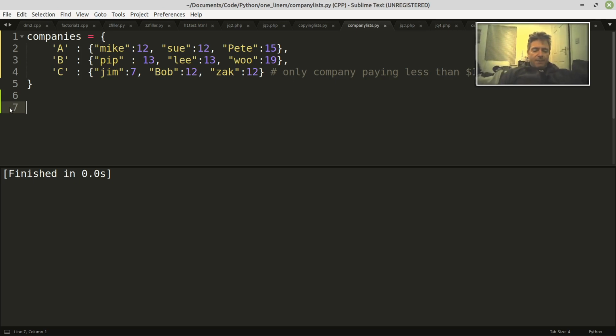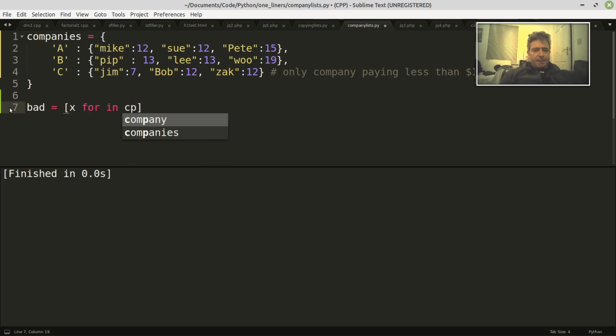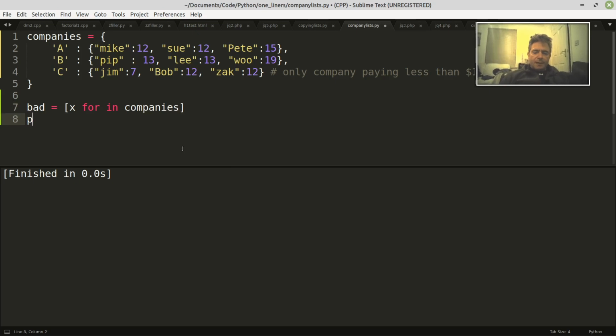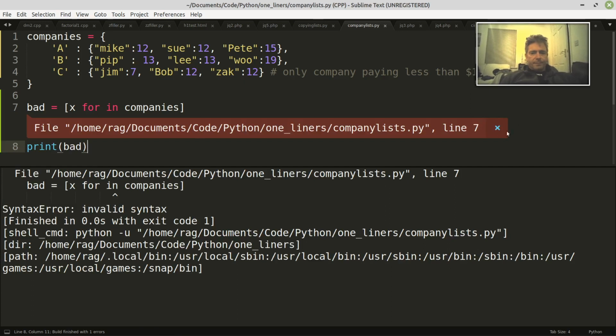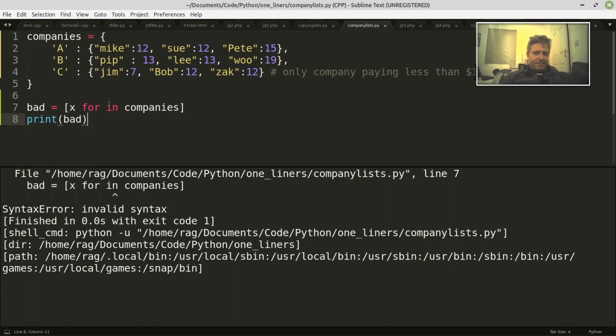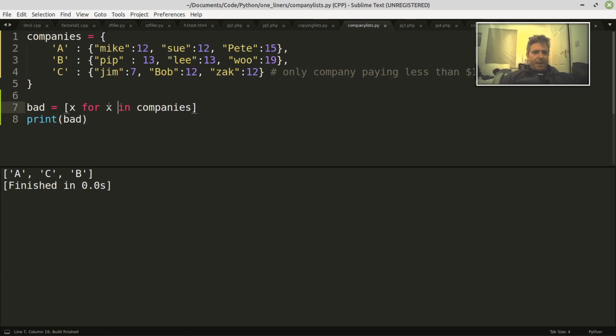So without further ado, let's write some code. So if we say something like bad equals, because this is a list comprehension, we're going to use square brackets. We say X for X in companies. We'll just print that to start with, just build it up. There we go. So A, C, B. Oh yeah, because it doesn't sort it.